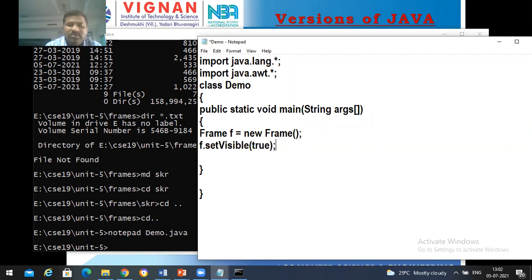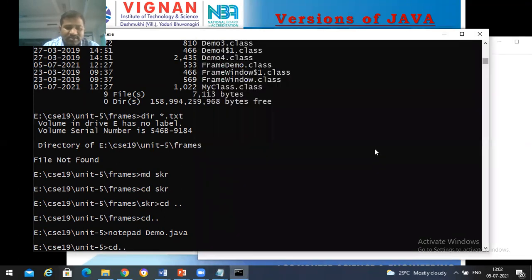So by default, visibility on a frame is going to be false. So we are making this true, and then we are giving some size: 200 and 300 pixels.